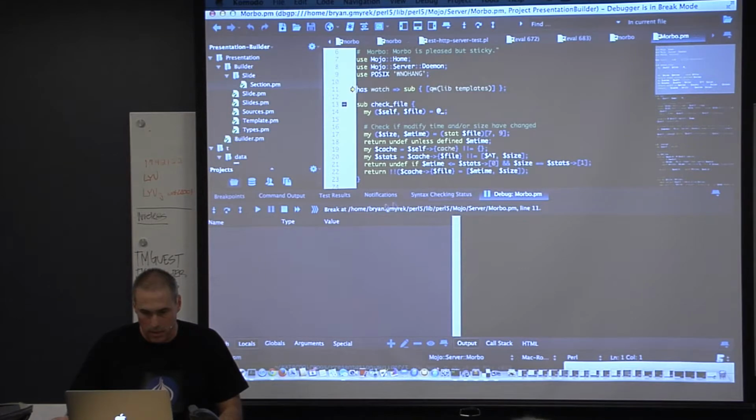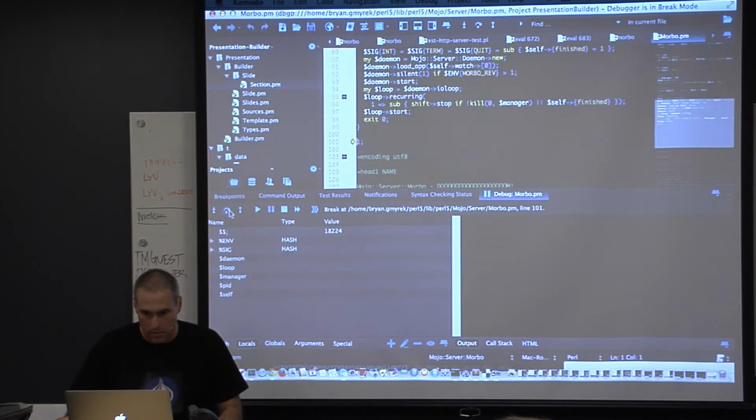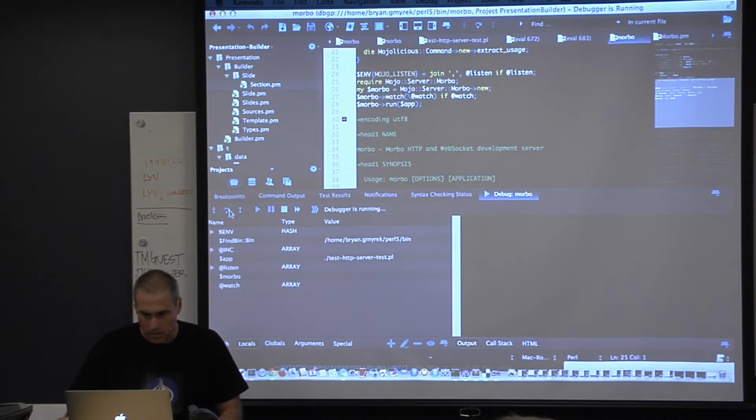And now I can see it, which is kind of cool because as I was stepping through this, I didn't know where it was.